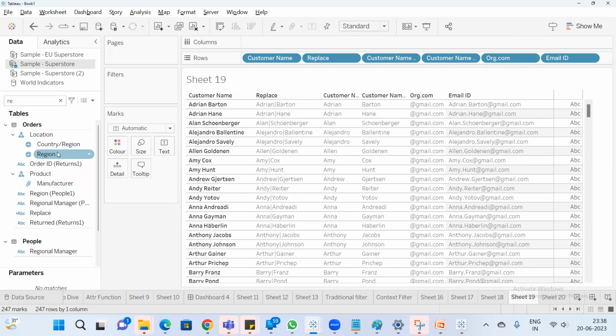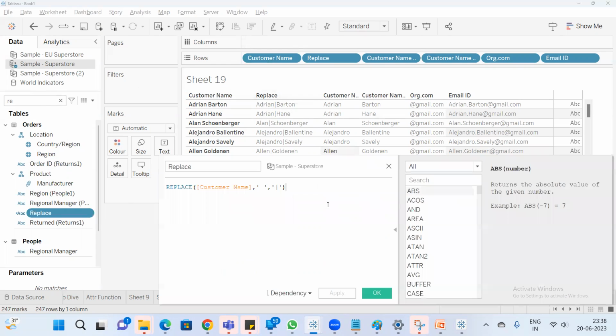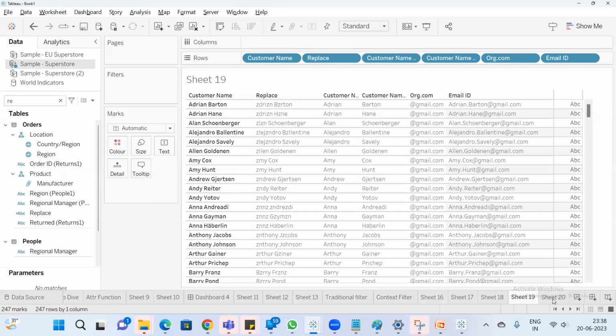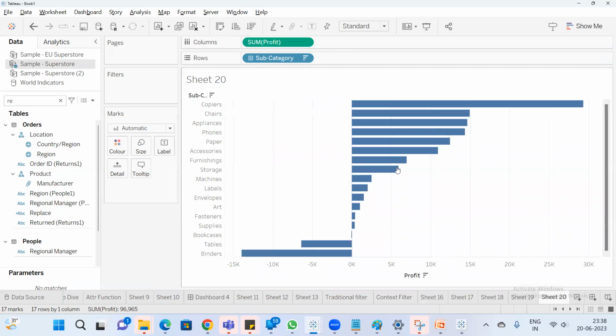Wherever there is a, if you want to replace it with, let's say, edit. So a should be replaced with, let's say, z. Say apply. Yeah, wherever there is a, it will be replaced with z. Here a is repeated thrice at the end button. That is replaced with z. Yeah, so that is about replace function. So now let me write a calculation for this.